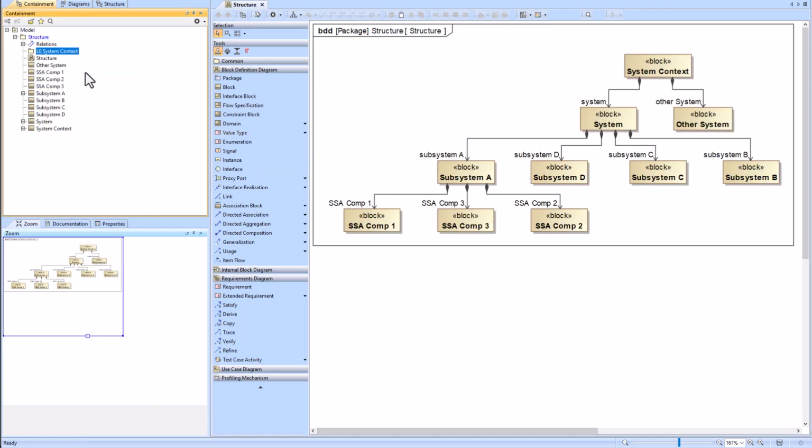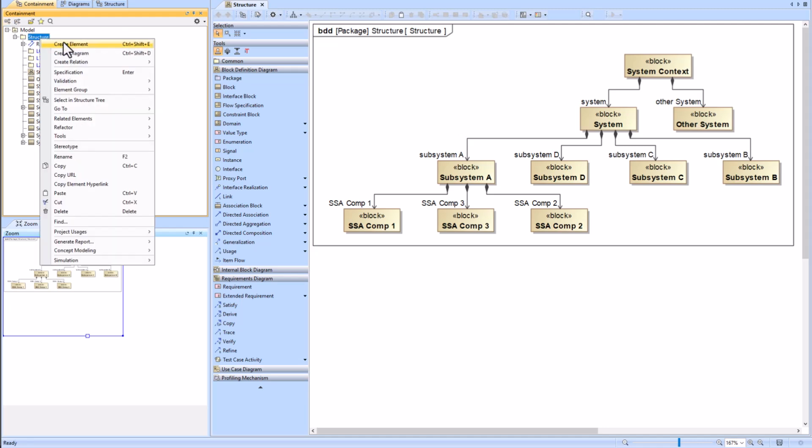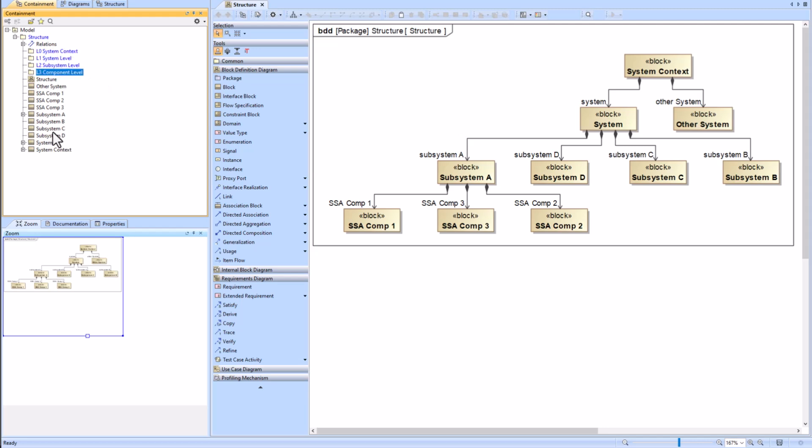We'll now create some packages within the model so that we can properly organize the blocks that we've just created. This step is just for model organization purposes and to show clarity.